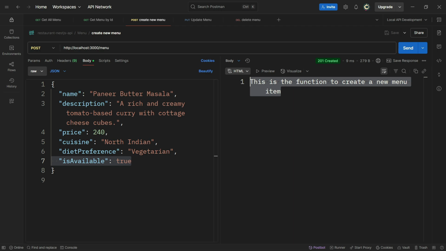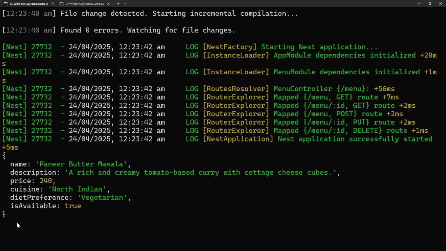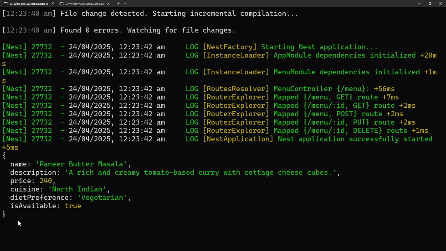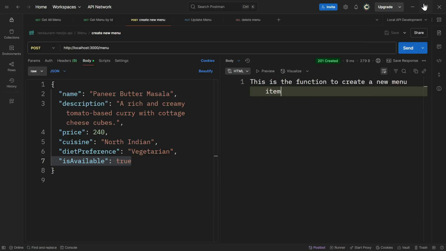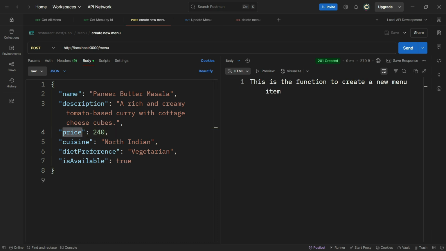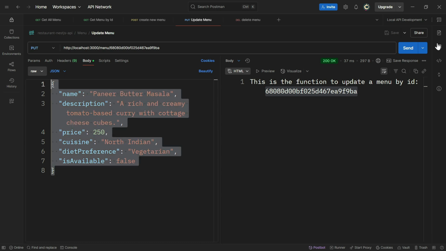Now we are getting the function value. We are not getting any error basically, right? So here we are getting the clean console log, right? This console log is happening at the controller, right? That means all the validations have successfully passed, and now we have reached our controller layer, right? Perfect. Now similarly we have update, right? So say for example this price is 240. I want to update it to 250, right? So here also we should be able to do the same validation, right?